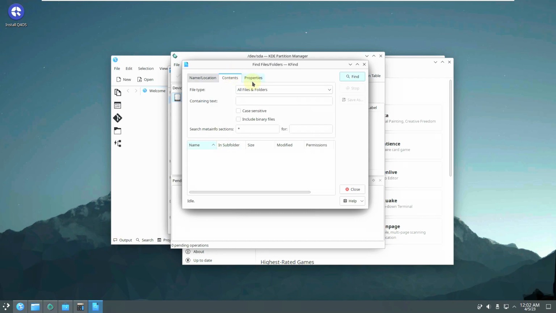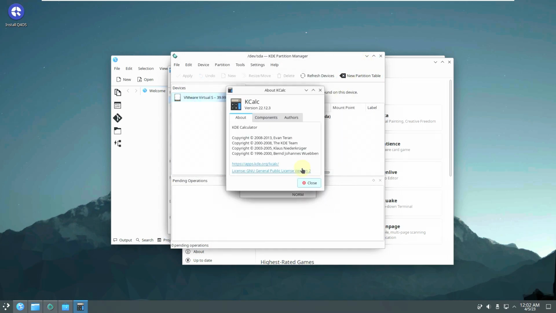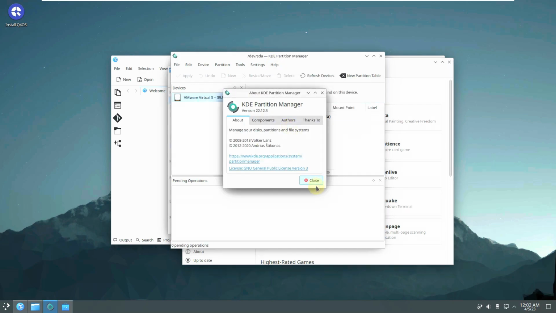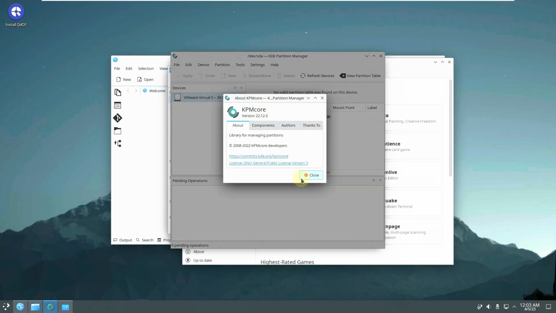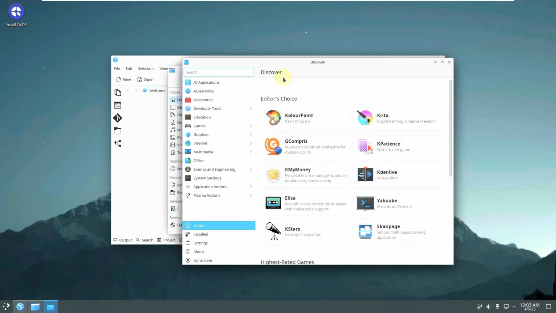This is the kfind. You can find anything you want across the Linux distro. And the calculator version should be 22.12.3. Let's close it. Partition manager version is the same, and the version of the library is the same, but KDE will be a description of KDE.